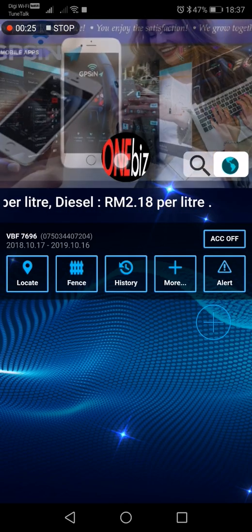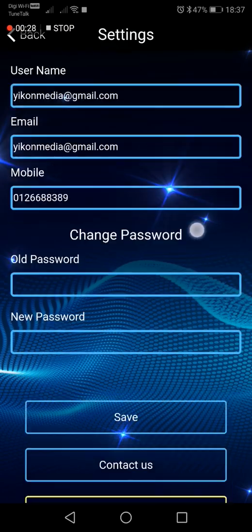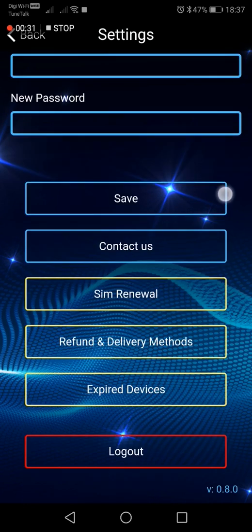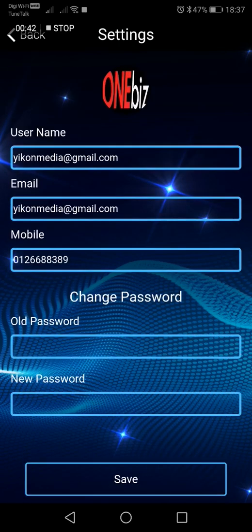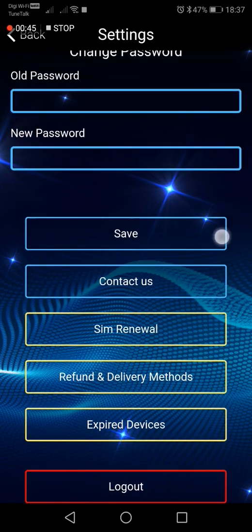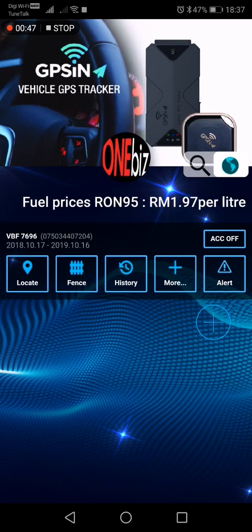Okay, for my account, you can change your password. After 1 year, this is a SIM renewal. Okay, you click in, then follow the steps. You can pay online. Okay, back.